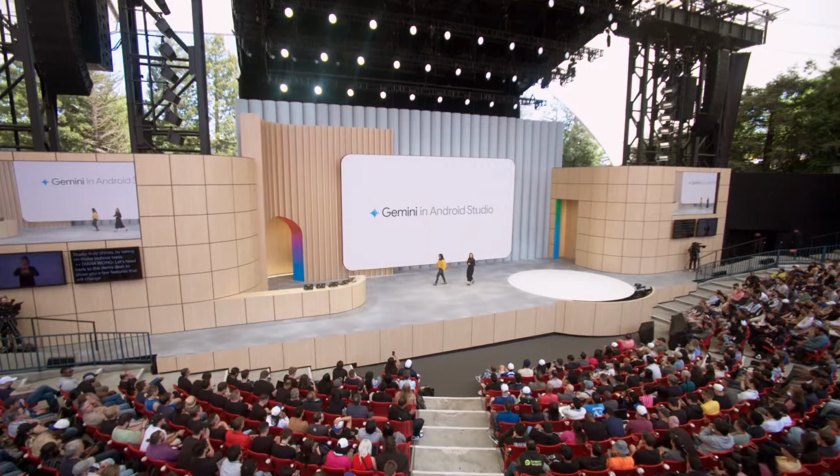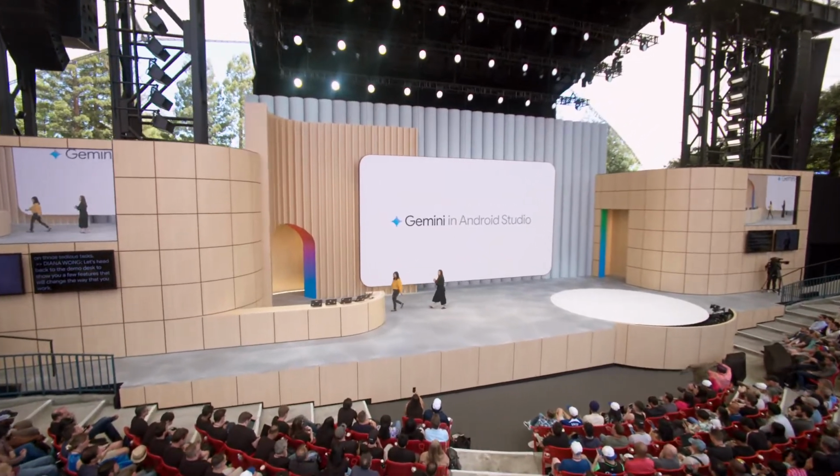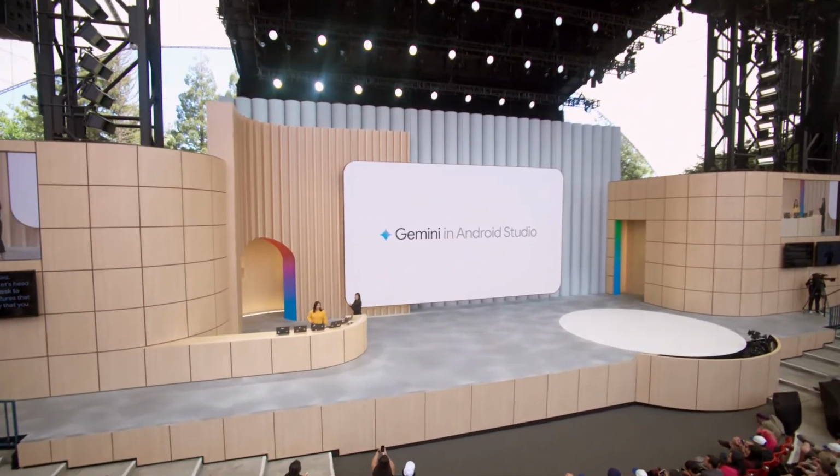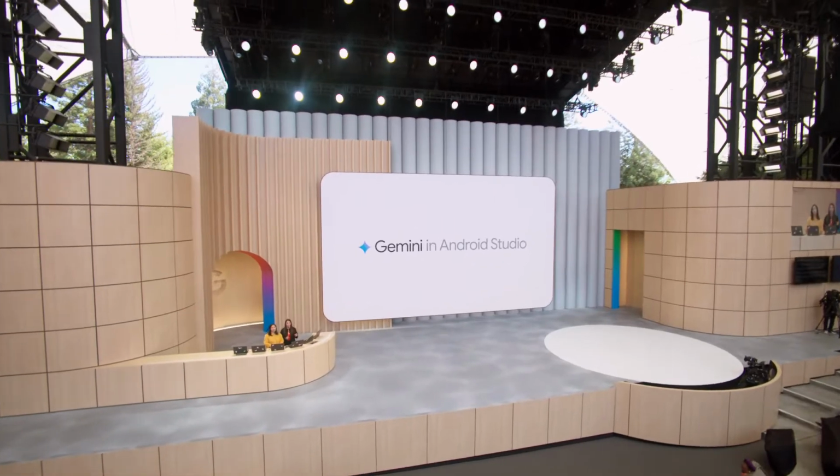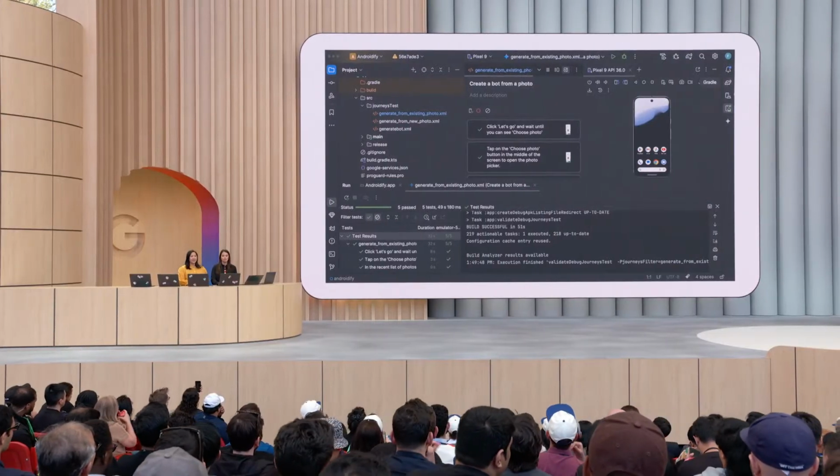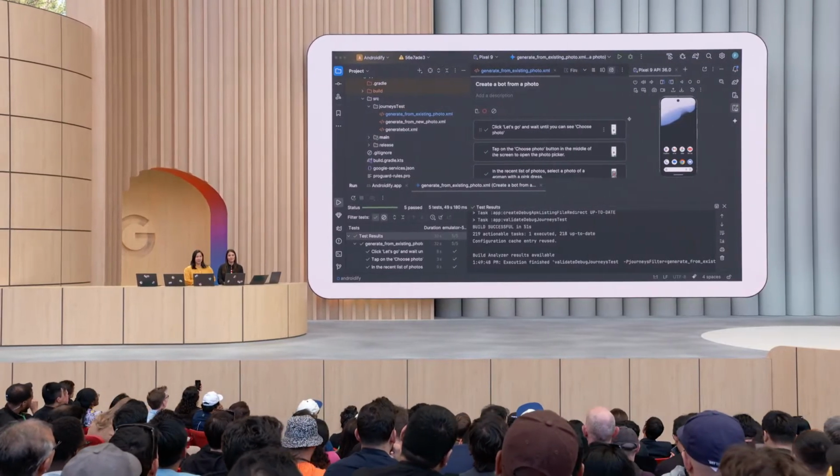So we all know the benefits of writing end-to-end tests. You get to test large parts of your app at the same time. But we also know that these are the ones we avoid doing the most because they tend to be hard to implement. You can now use natural language to perform actions and make assertions with Gemini and Android Studio.